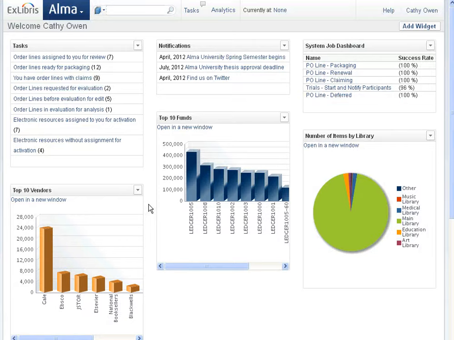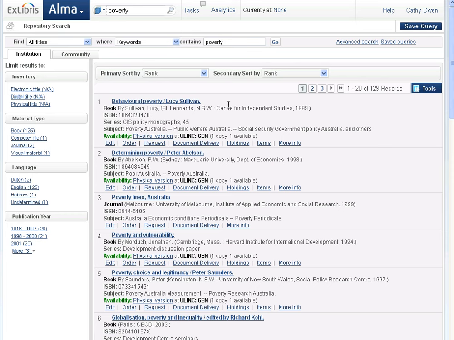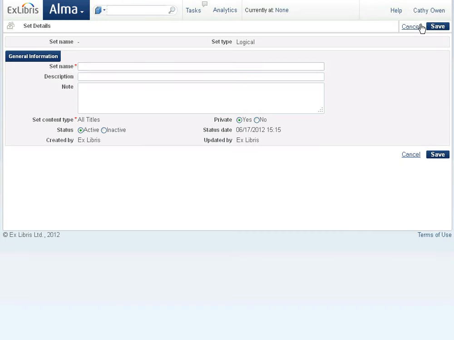I'm going to switch through to Alma, and in my persistent search box here at the top of the Alma screen, I'm going to search for poverty. So we can see our list of results, and one of the options that we have, apart from being able to filter by facets or change our sorting, is the option to save our query. I'm going to click on this particular option.